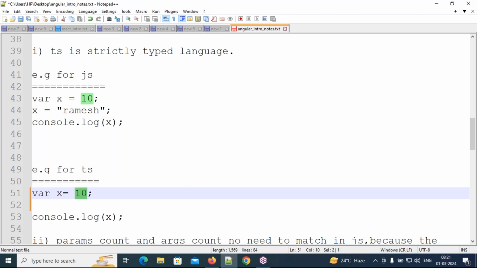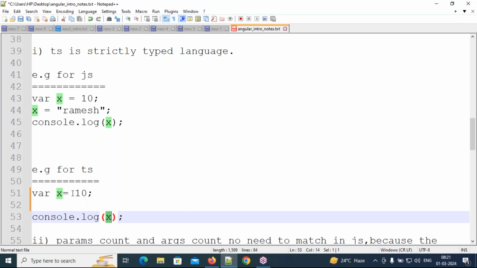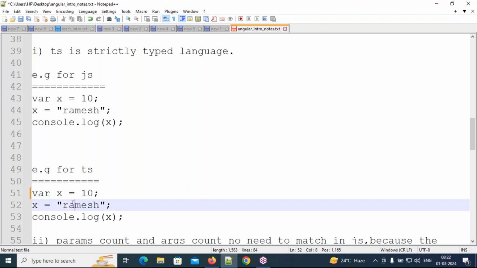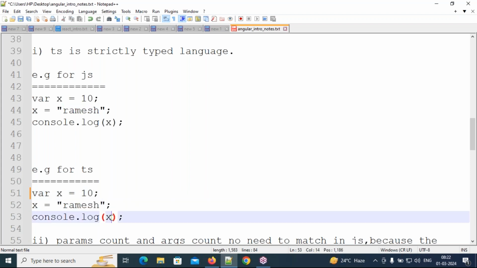So here I'm writing 10, so automatically it will take the data type as number. Whenever you try to print here, it will print the number 10 only. It doesn't throw any error, because depending upon the first value, it will take the data type. Next line, I am writing x equal to Ramesh, and I am trying to print this x.